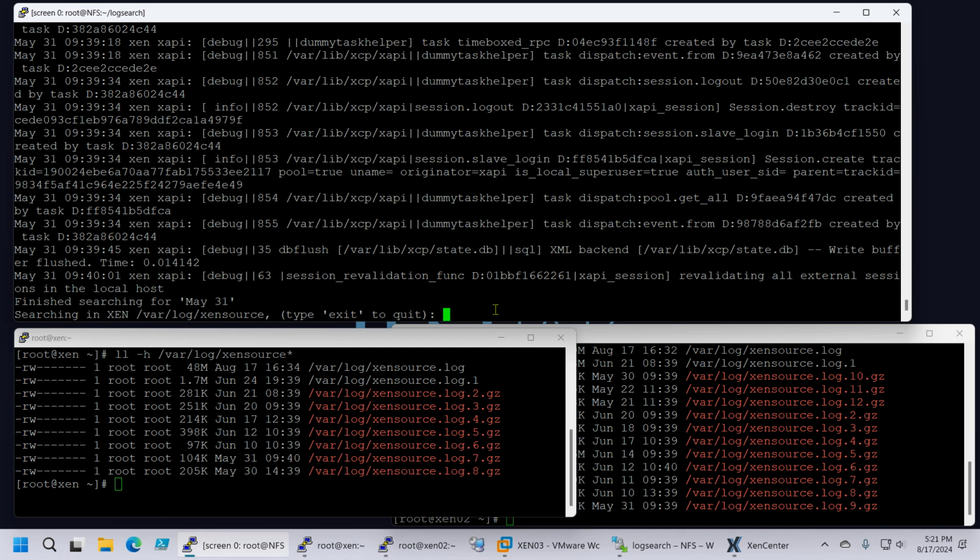Let's also connect to the other server. I will not exit the script. As you can see, the script does not stop until you type exit. Because you will never search in a log just for one thing. You will want to search for a lot of things, and this is why I've done it to keep on searching until you type exit.